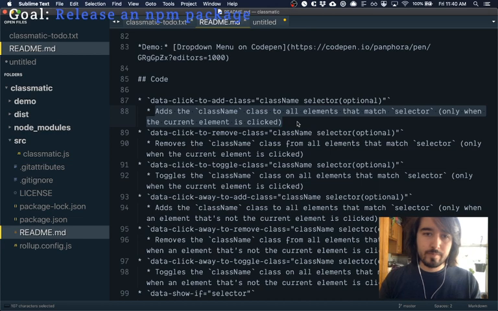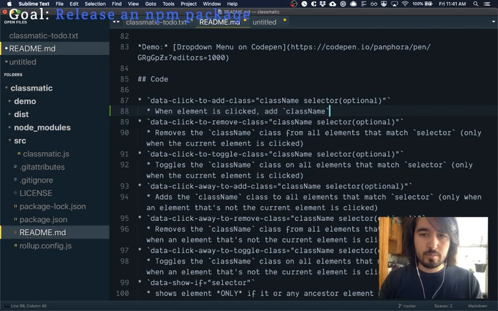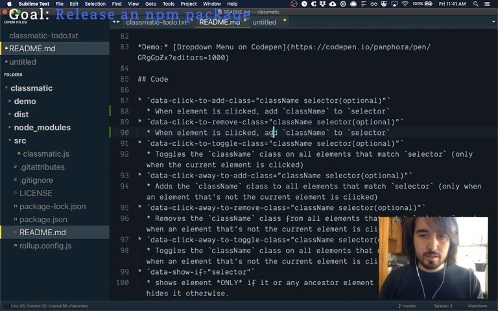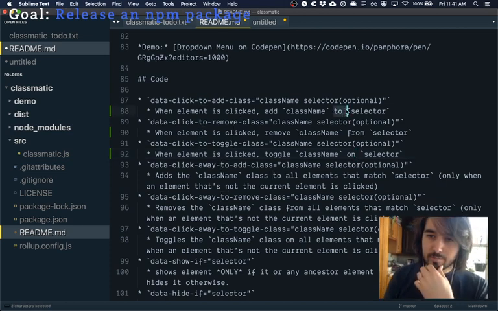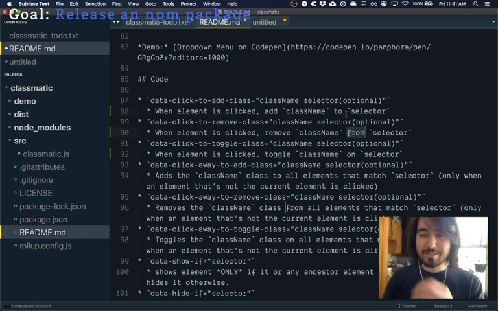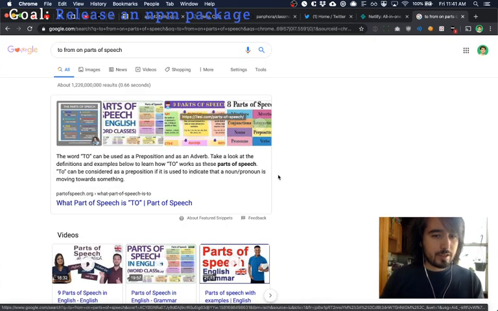Okay, so we're going to say when element is clicked, add class name to selector. Okay. When element is clicked, remove class name from selector. When element is clicked, toggle class name on selector. That's funny. Add, remove, and toggle, they each have different, I don't know what you call this. Is this a preposition? What's to, from, and on? To, from, on parts of speech. Preposition, I think it's preposition.